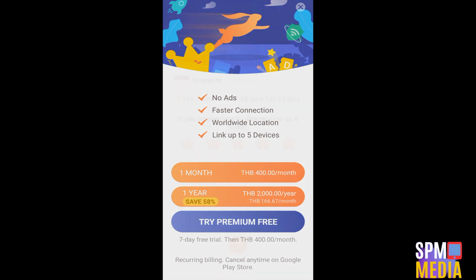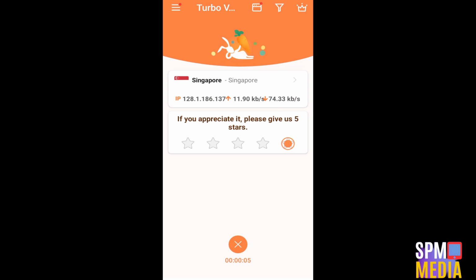So that's it. You just have to clear cache and then connect to a strong VPN, update your Instagram application, and then see if this method works.